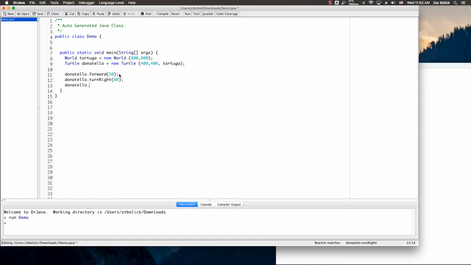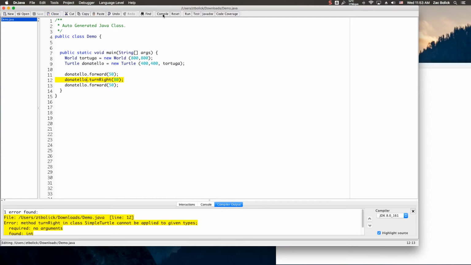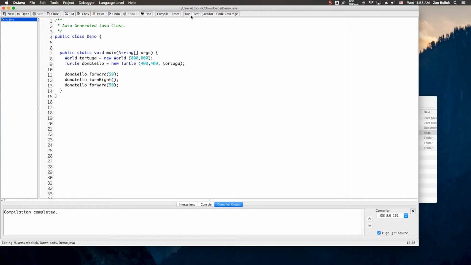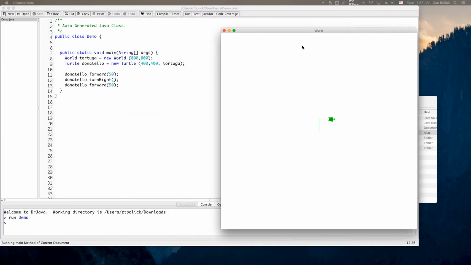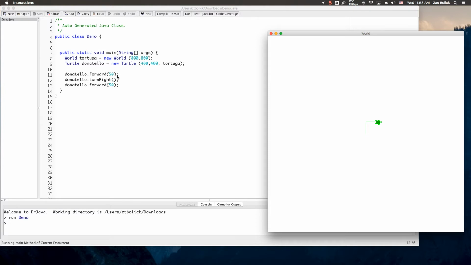We don't want to tire out our turtle. Maybe have him go forward again, actually. Why not? We'll have him go forward 50. We'll compile that again. And it's important not to supply arguments when a method doesn't take an argument. For example, turn right is obviously going to be a 90-degree turn, so you don't need to tell Java that it's going to be a 90-degree turn. It just assumes that it is. So we had him go forward, we had him turn right, and then we had him go forward again.